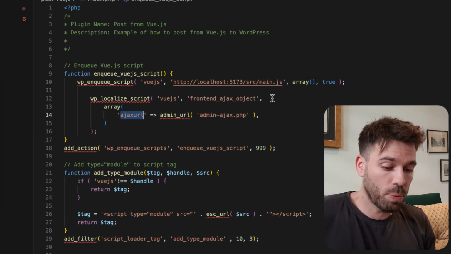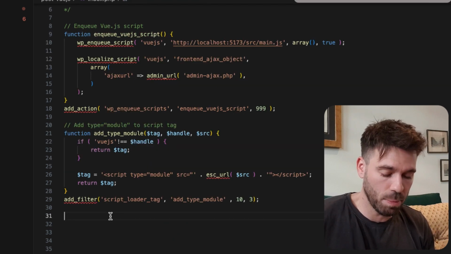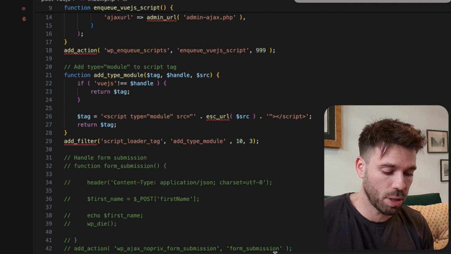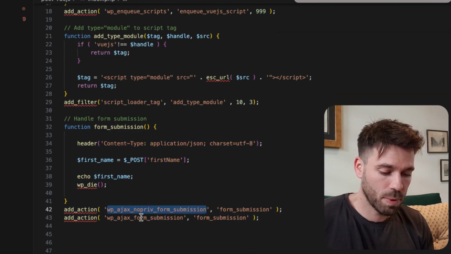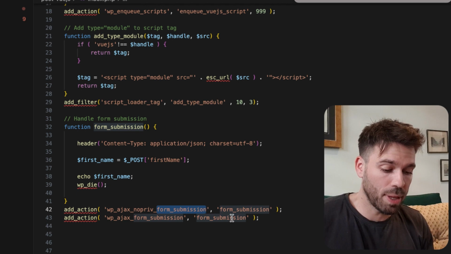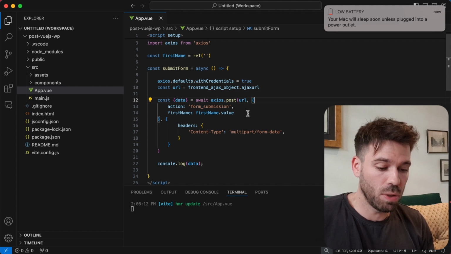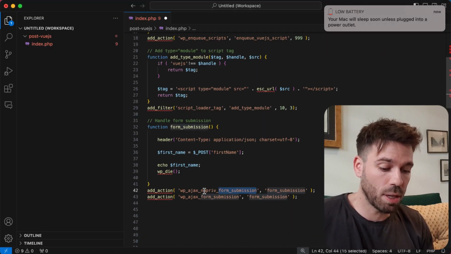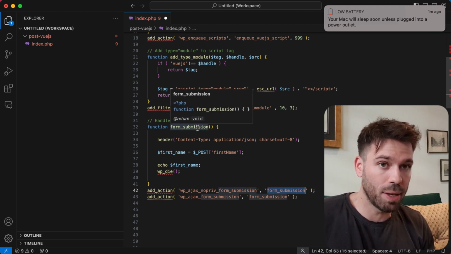Let's go back to our WordPress plugin. Now we need to write the logic for handling the post request. There are a couple of key bits here. I'm just going to paste in the function that I'm going to use. The key bits here are these hooks. You see we've got form_submission, which by coincidence equals the name of this function here, but it doesn't have to. This form_submission is what we're referring to here in the action. Whatever you call this action, you need to put on the end of wp_ajax_nopriv_ and wp_ajax_. That's what that corresponds to there. And then we've got the name of the function that we're going to use to handle the submission.